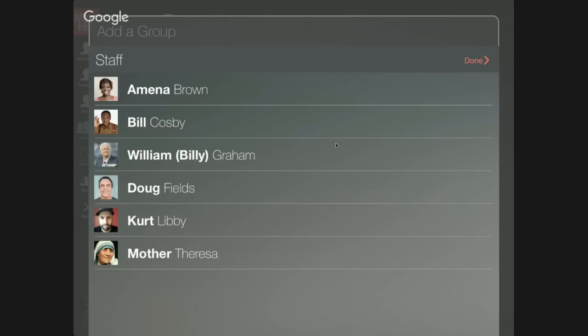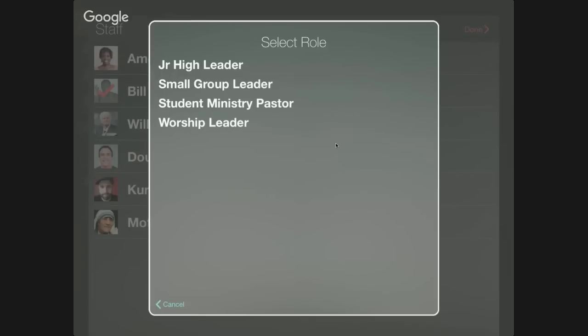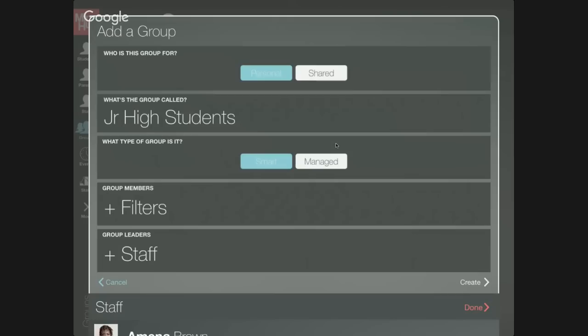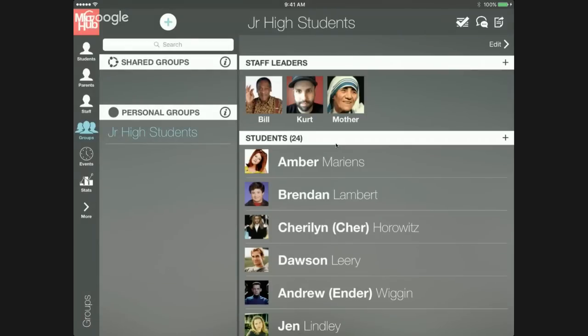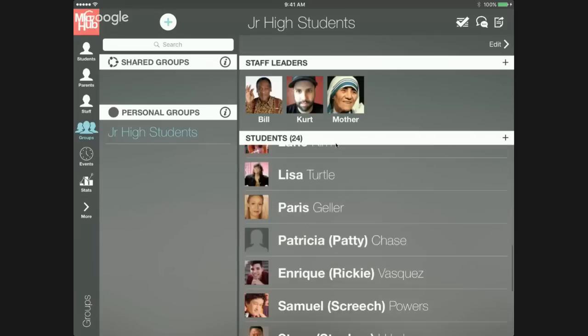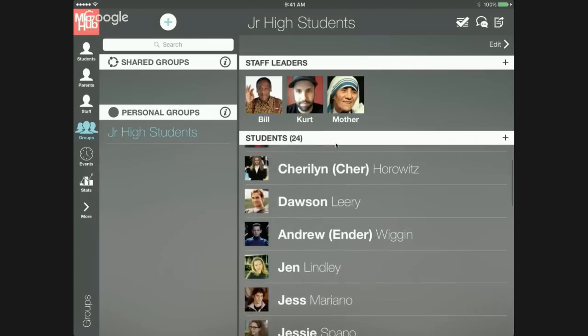Another thing that I can do too is I can actually come in here and select a staff member. Oh, she's a high school leader. Bill is a junior high leader. Billy Graham is not. Doug Fields, he's not. I'm just a pastor. I'll add myself to the group. And Mother Teresa is a junior high leader. So there we go. Now I've got some staff in there. And so my junior high students, it shows my staff leaders, it shows all the students. It just automatically populates all those kids that are junior high students, and they're all in there. So that's how you create smart groups.